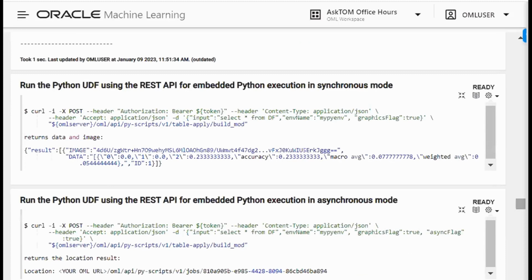Then if I wanted to call this from the REST API, both synchronous and asynchronous modes are supported. And as you can see, I have this curl command, which does not run in OML notebooks. It's here for illustrative purposes. You would want to use a REST client like curl or Postman. But if I ran this curl, I would send a POST request to the table apply endpoint, specify my script name, build mod, and then I would include the table name, the environment name, and set the graphics flag to true. And then the result would return both data and image.